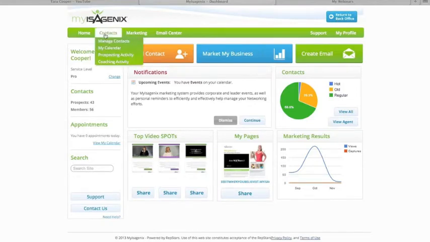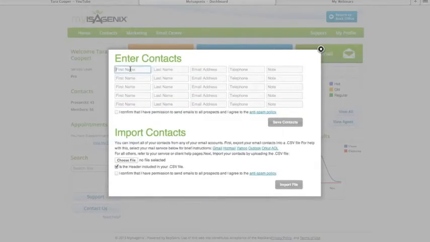All right, so we're going to focus on this area here tonight: contacts, manage contacts, my calendar, prospecting activity, and coaching activity. And this button right here, add contact, is a very simple way for us to add a contact. So I'm going to start off by just making up a new contact for myself. And note, this is a test.